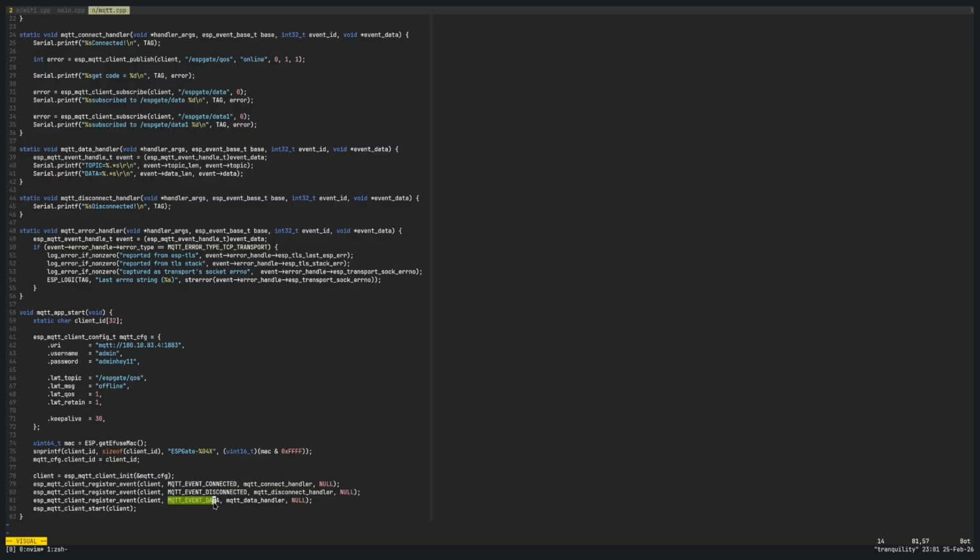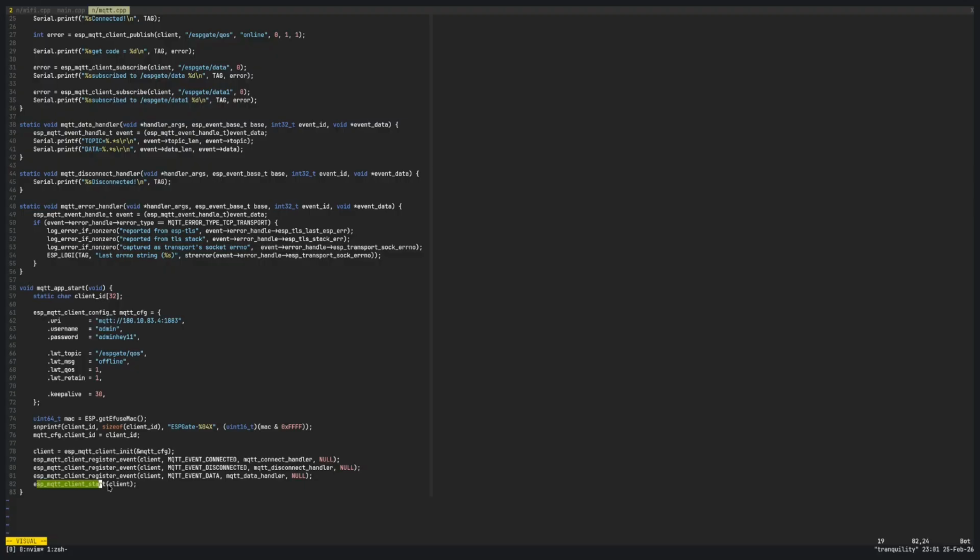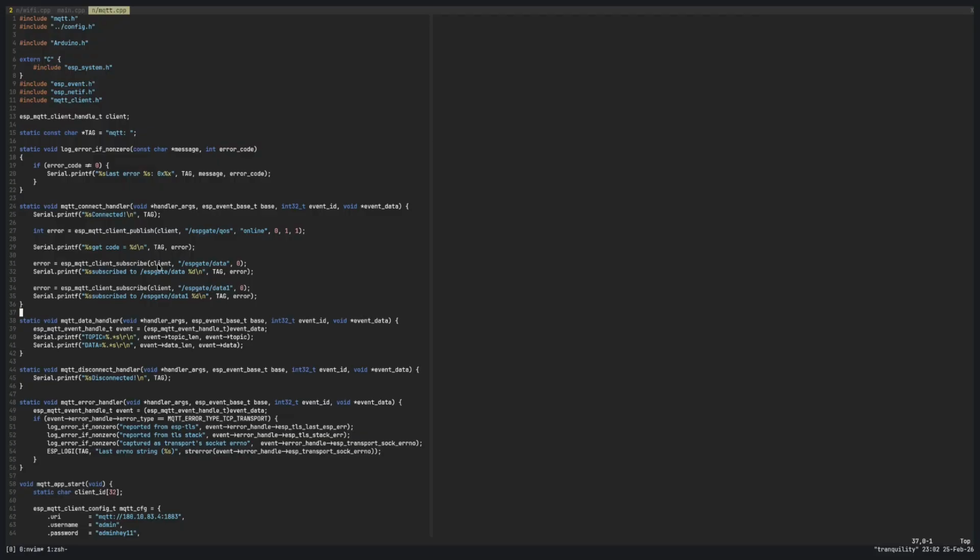So the next thing is the data event. When data comes in, this is the handler that is going to be running. When data comes in, you can retrieve the topic and also the message, the MQTT payload. And the last thing is just to start the MQTT client. So that's the code part.